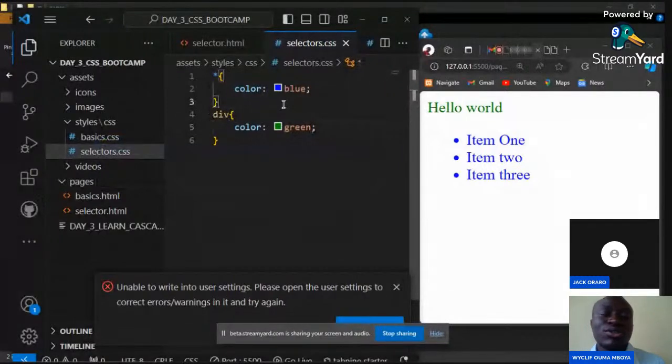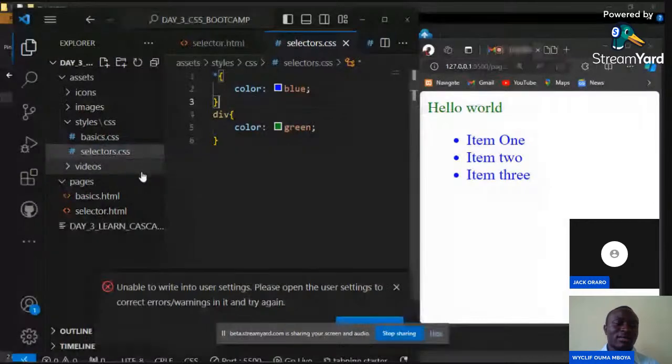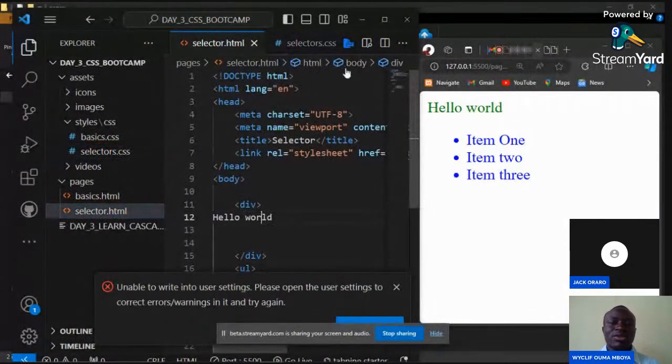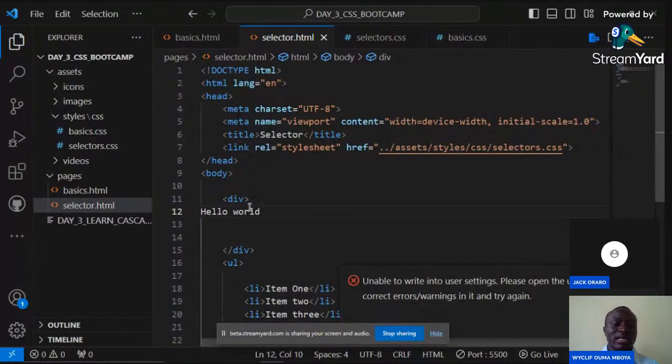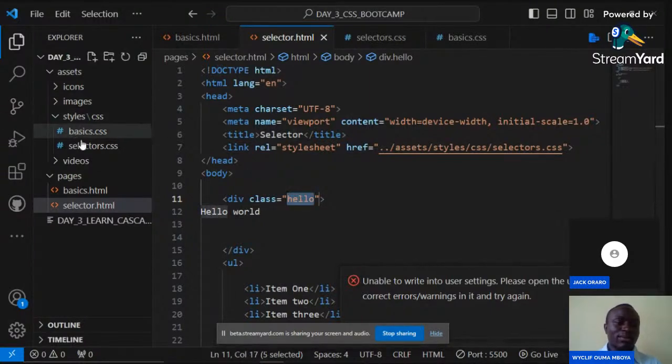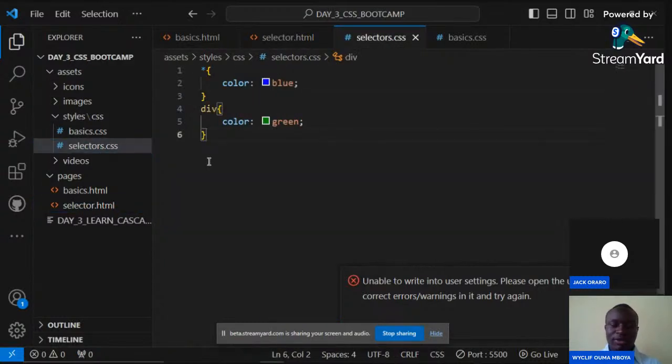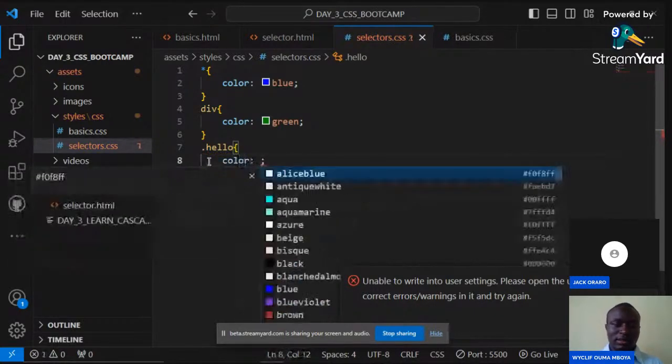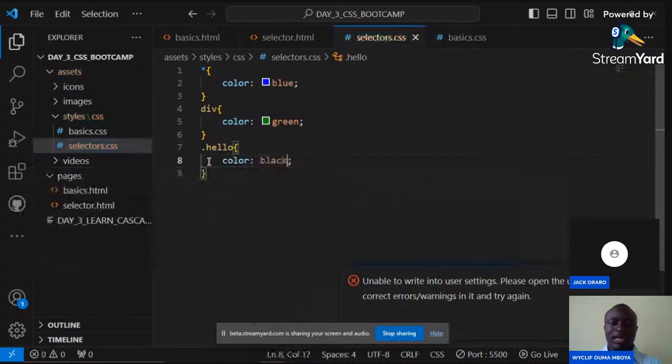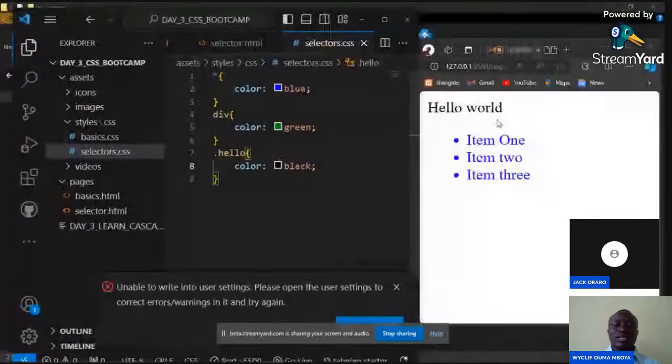Now I'm going to introduce you to what is called the class selector. This is very important. Take note here. In the class selector, we go to our container and give it a class name. For example, we have our div with the text hello world. Let us give it a class name of hello. Now you can copy the class name, and to use the class selector, you use a period followed by the class name, which is hello. Now let's give it a color of black.